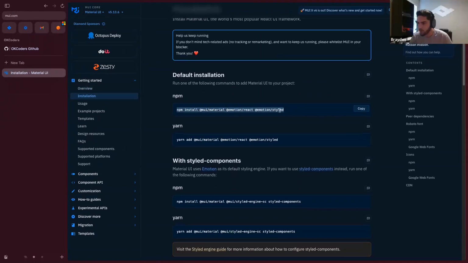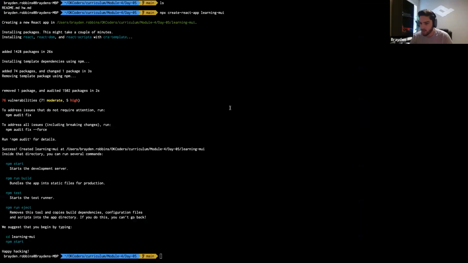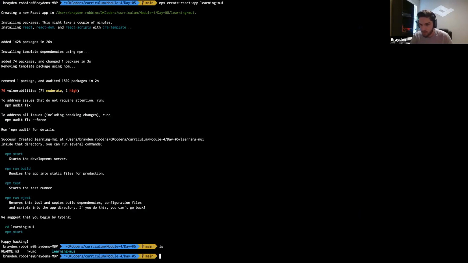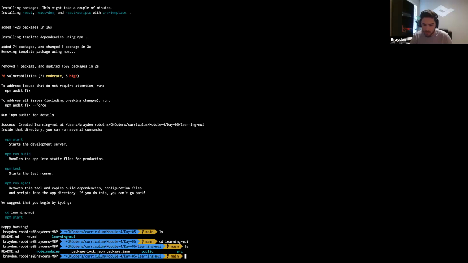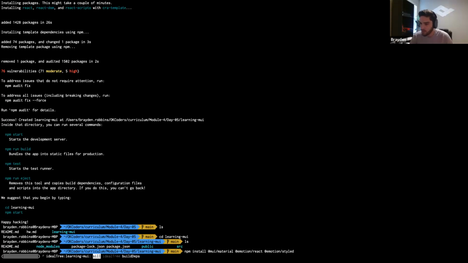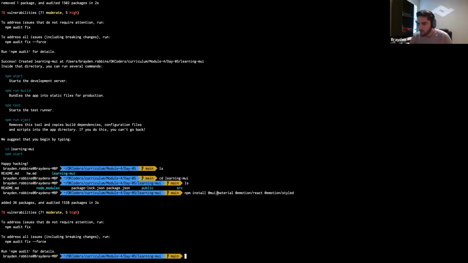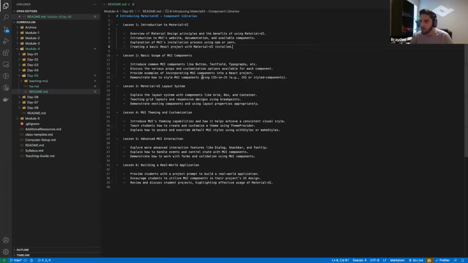Step one is to copy these packages and install them inside of our project. That should be done now. So I do ls, cd into learning MUI, ls, and then I'm inside of this React app that I created. I'm going to paste in that command that we got from the browser to install all of those Material packages. This is installing Material, emotion react, and emotion styled. We can talk about what these are after, but really this is just the base package right here. Okay, so that was step one.